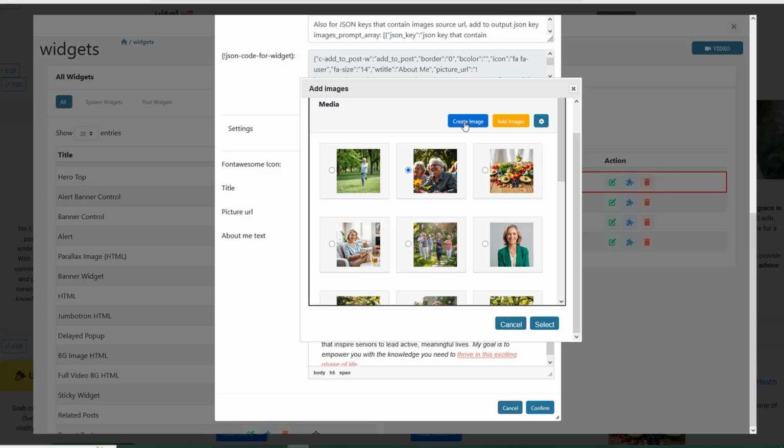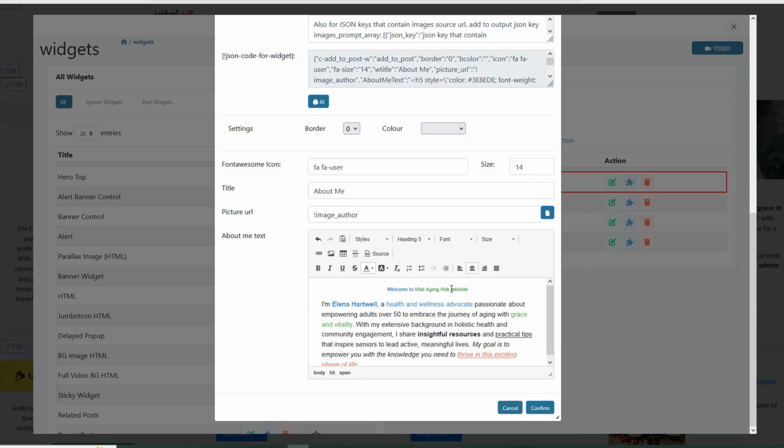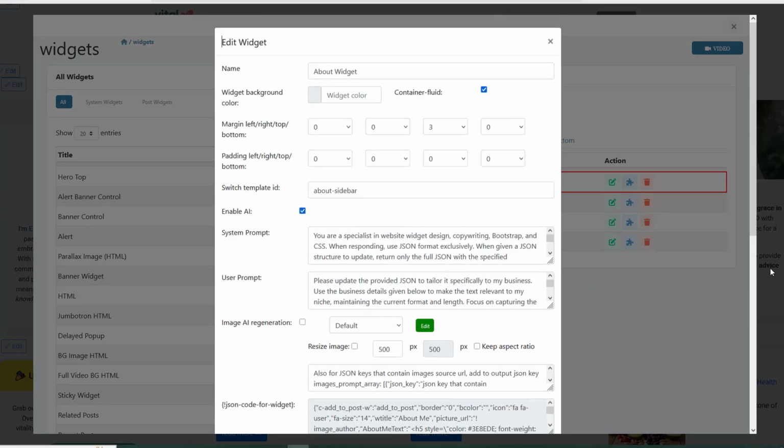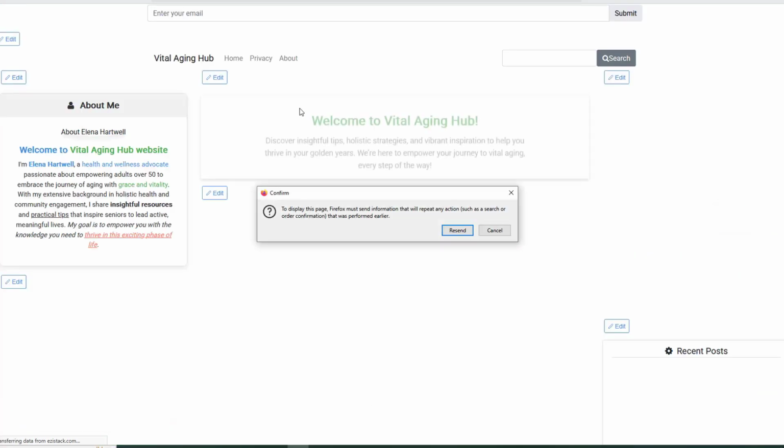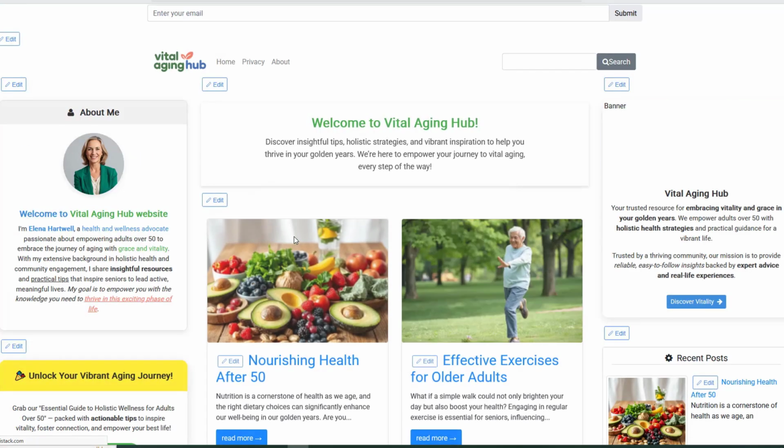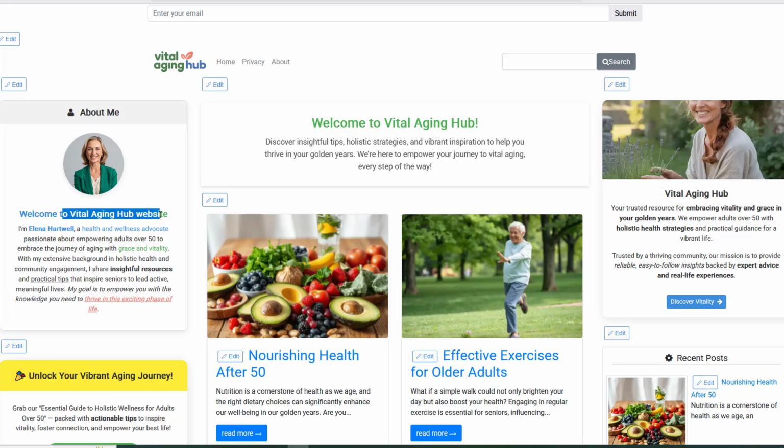I can create an image, or I can add images from my hard drive. But what we'll do here is just go ahead and make this small change and click confirm. And now I can click anywhere away from here. The page will automatically refresh for us, and as you can see, the changes have been done.